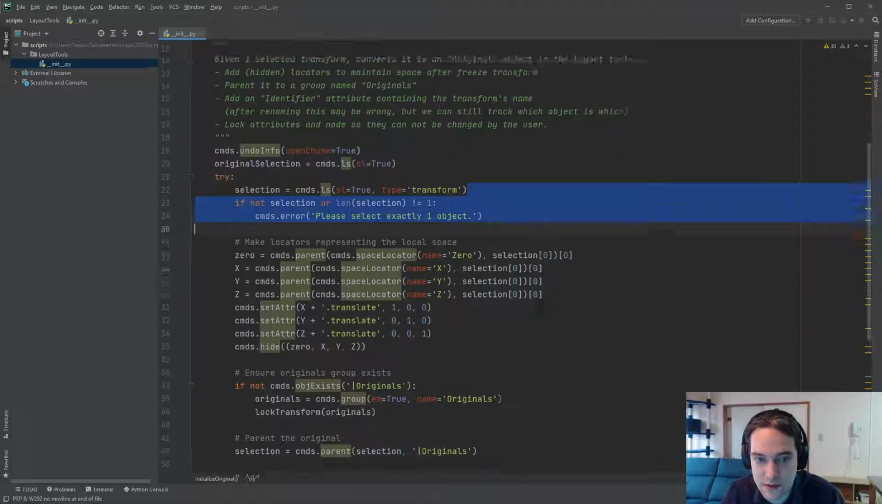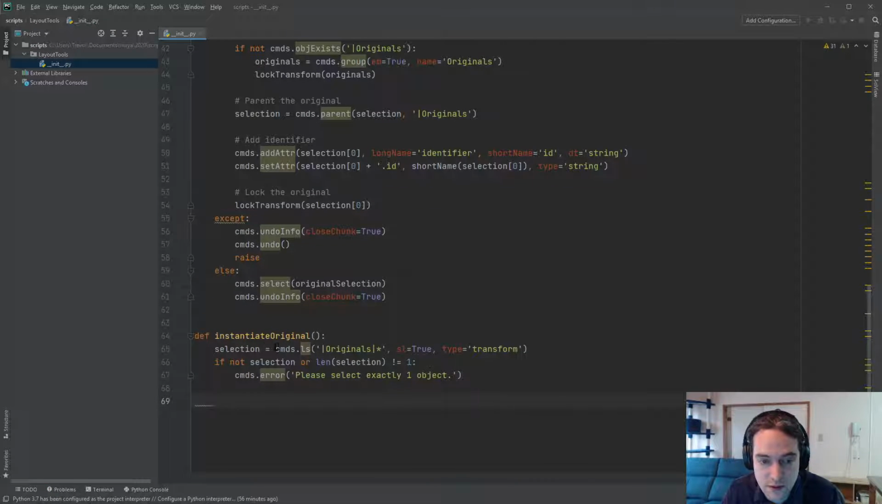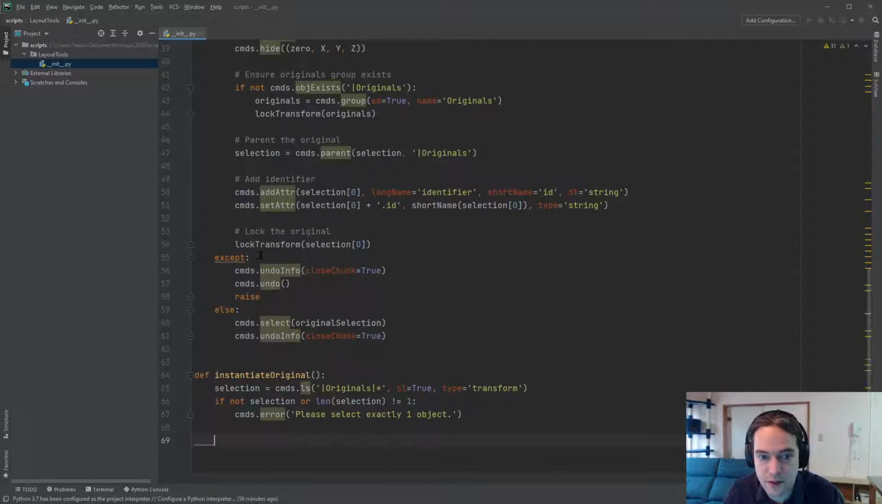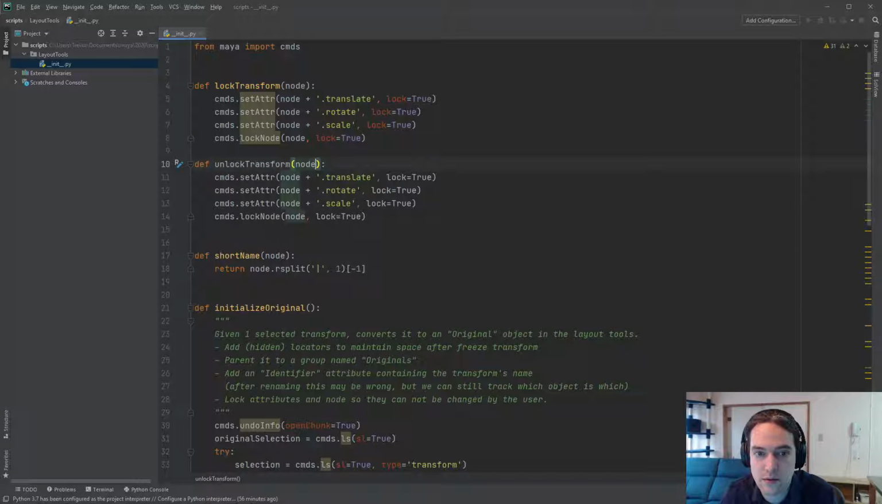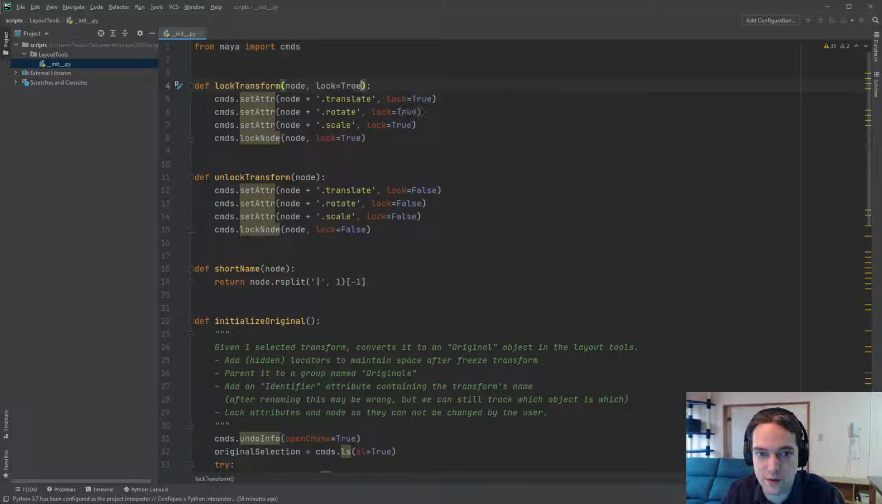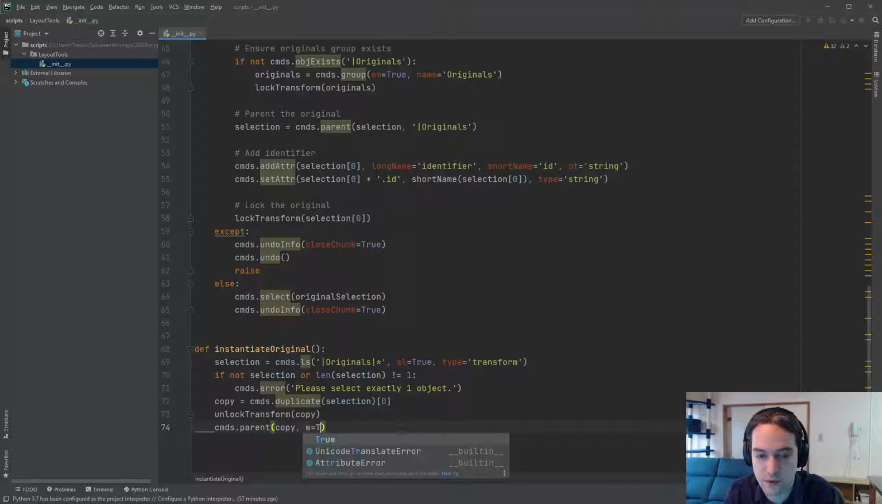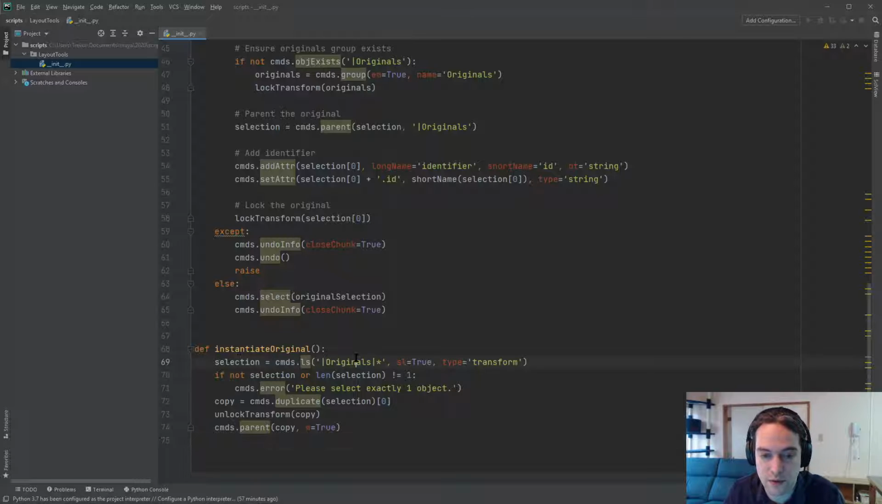And then we have the same check. If there is no selection or the length is not equal to 1, we can just give us the same error. And then we can actually start unlocking that node. Let's actually do this a little bit better. Have the default lock equals true, and then the unlock is just going to call lock. It's a little bit nicer, I think. We're going to duplicate the selection. We're going to unlock that copy, which is going to be a list. And then we're going to parent the copy to the world. So it's no longer parented to the originals group.